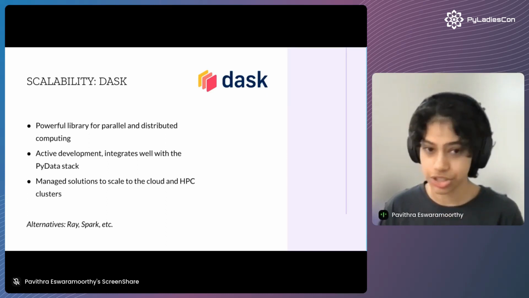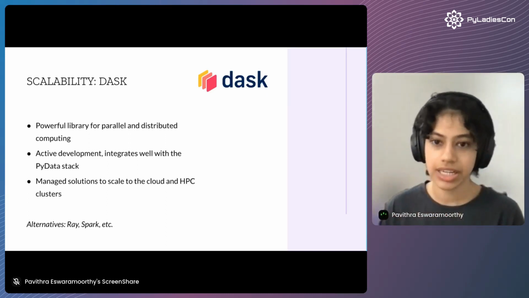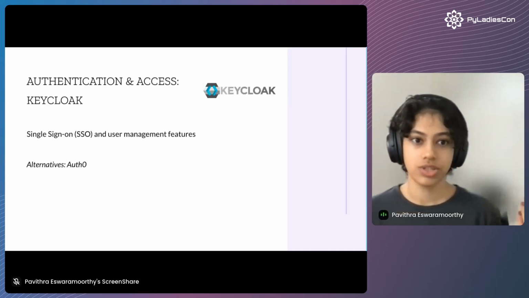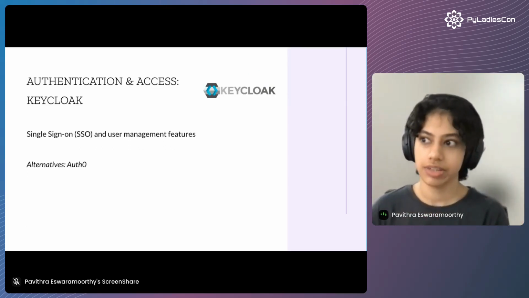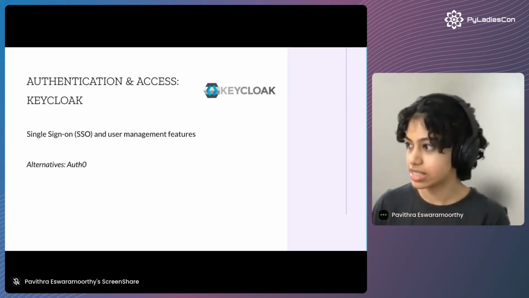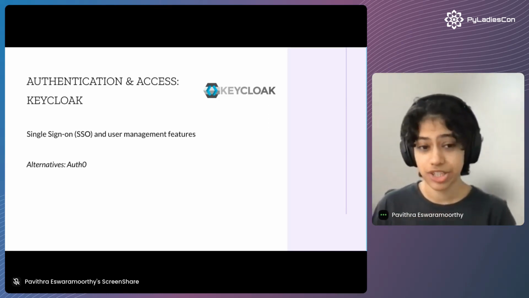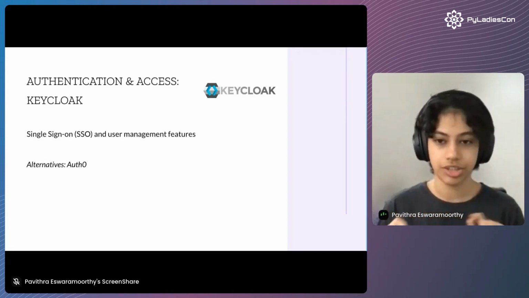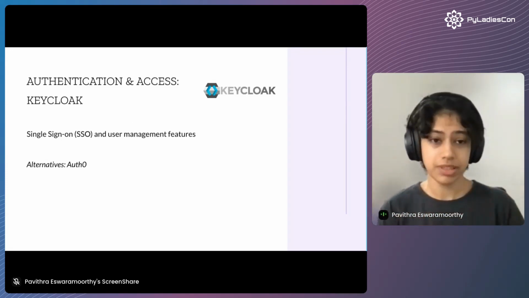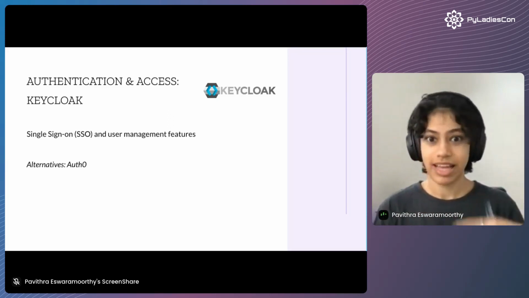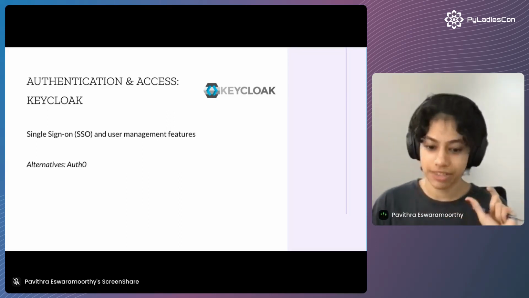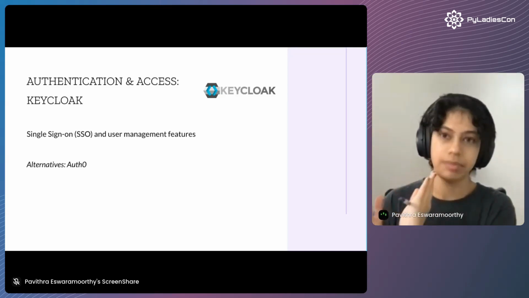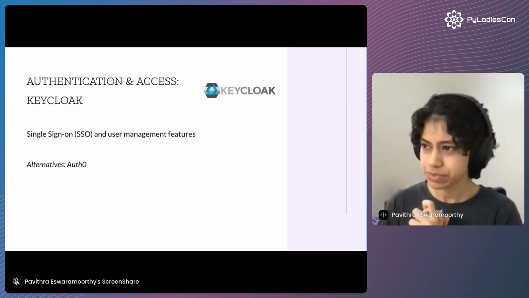So we need to integrate Dask in your platform, or any other scaling tools, from the beginning. Second thing we need to do pretty much across the board is authentication and access, right? And an open source option is Keycloak. If you haven't heard about Keycloak, it provides single sign-on options and user management features. So it comes with a dashboard, like an admin console that you can use to add people, manage access, make sure they have certain resources.